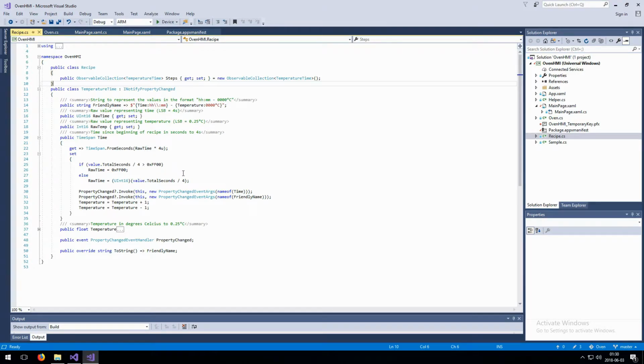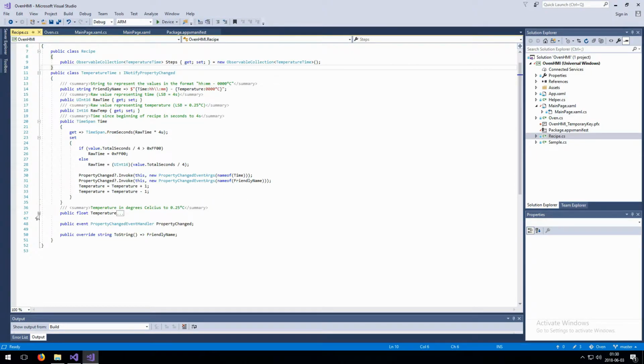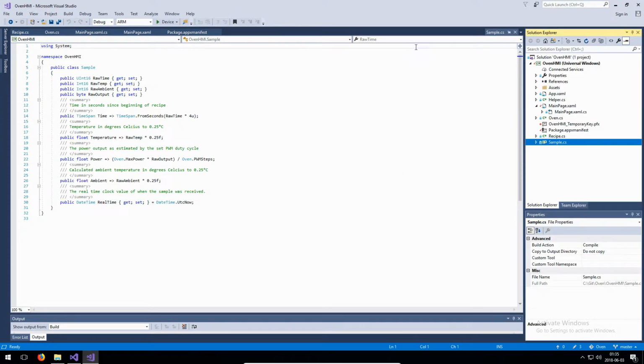So if we update the time in the HMI, it automatically converts to raw time and stores it in the unsigned 16-bit integer. And if we look at the sample class definition, it's defined in a similar way. We get the raw values from the PSOC and it conveniently transfers that over to something that's a little bit more friendly for our HMI.